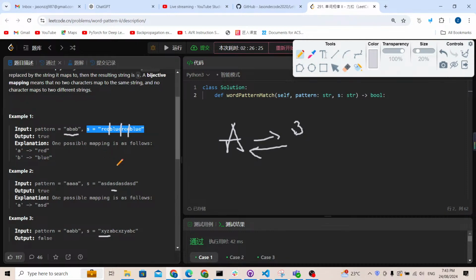We can also cut it as R and ED, and maybe leave behind a B, or leave behind L, U, E, etc. Of course, this is not a match. For example, A matches R, B matches ED, and for the next A, it should match R, but currently it matches B, so this is not right. But how can we find such a cut?